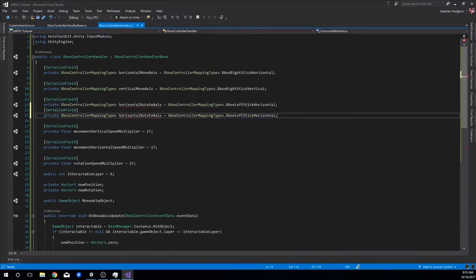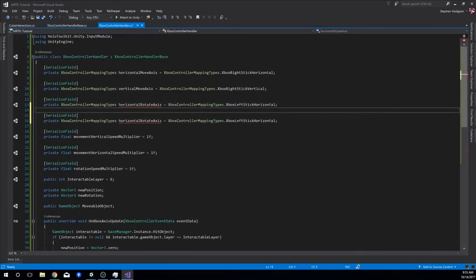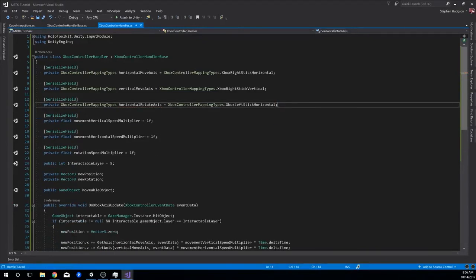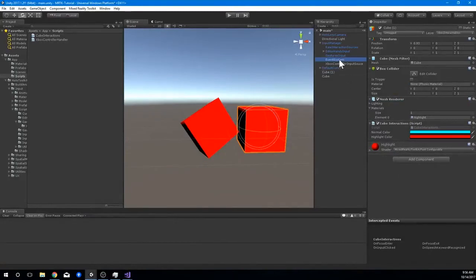So what we could do, let's make one more field here, and this is going to be for selection. Maybe if we press the A button, then something happens. There's a couple of different ways we can do this as well because of the way that we've set it up with our event system.